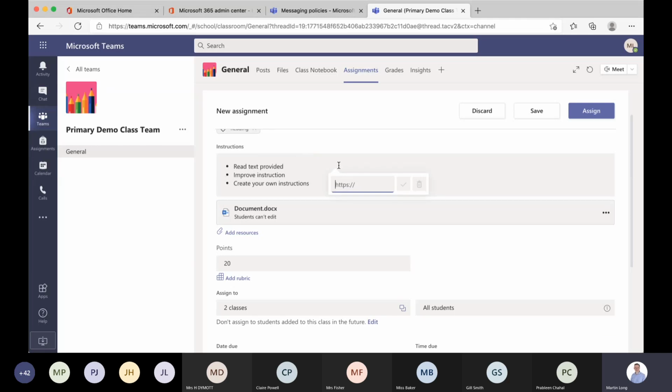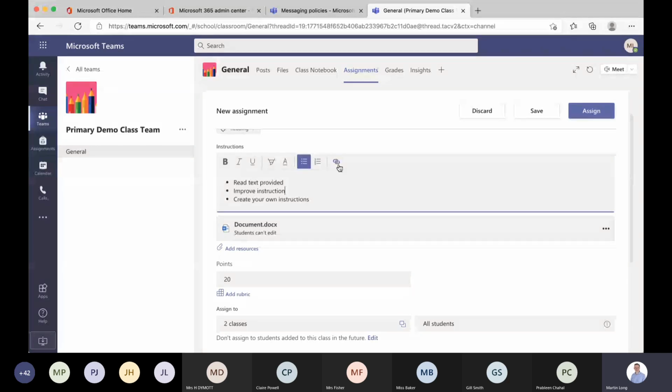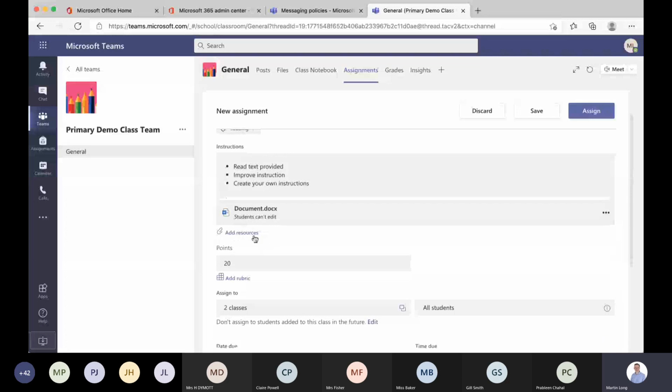You can add in websites in here as well in the instructions by clicking the website button up there. That's where I click that, and you can have your basic formatting, but you can additionally attach resources for it to be set as the homework. If you want to attach a resource, pretty much any resource can be attached in here. Just think about whether the file format can be opened at home.